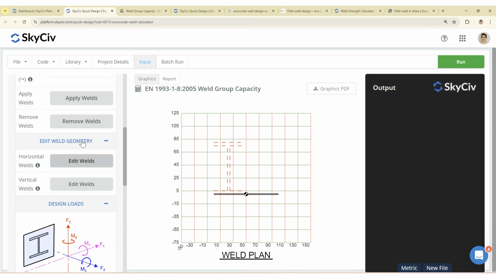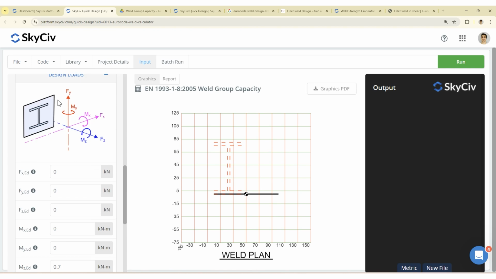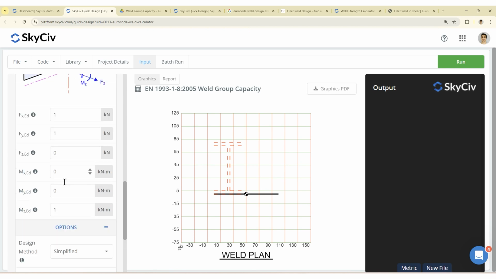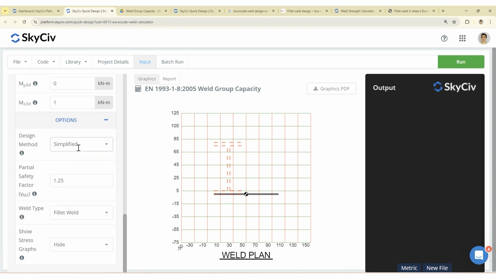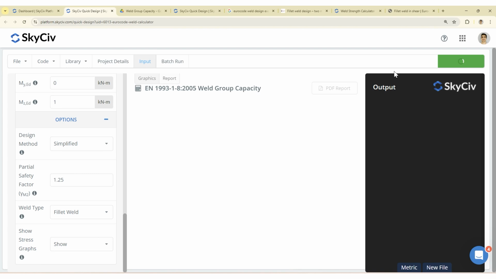And we can also, of course, put in design loads. So I'm just going to put in a few simple design loads, an in-plane force in the X and Y direction. And we'll just make our moment in Z 1 kN as well. We also have options like to perform a simplified or directional design approach. You can change the partial factor of safety and the weld type, and we have an option to show a stress graph. So I might just show the stress graph here so we can see what it does, and we'll run this calculation.